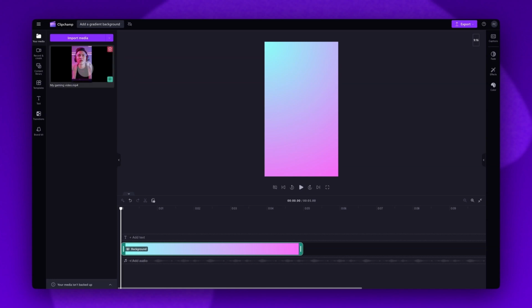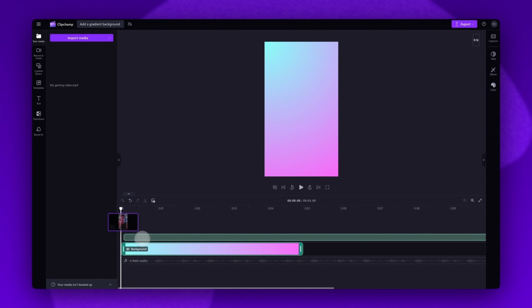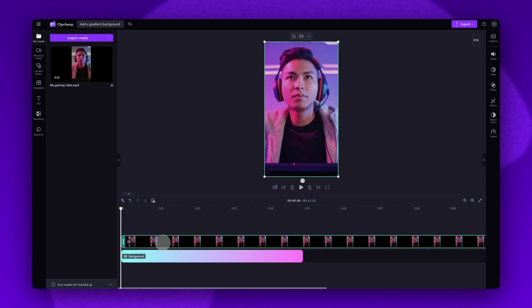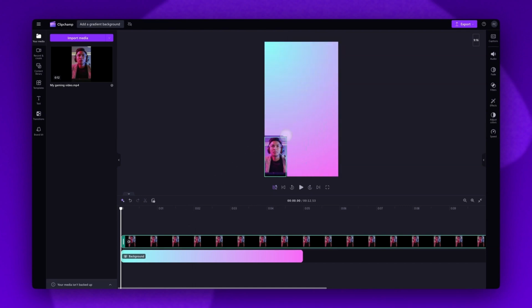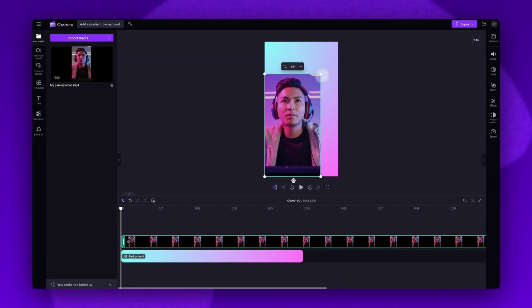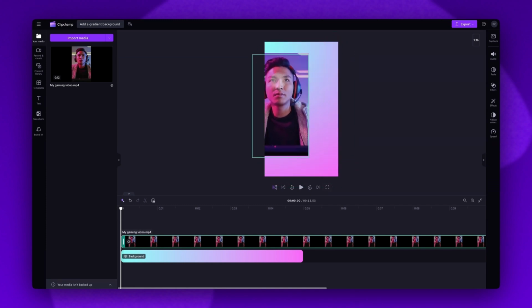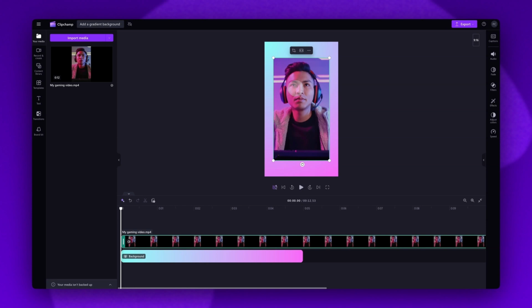Then, as we did for the background, just drag and drop that video into the timeline. Make sure to place your video on top of that background asset. Then just resize the video by dragging the corners in or out to make it bigger or smaller. Then move it around freely wherever you want it to appear on the video preview.